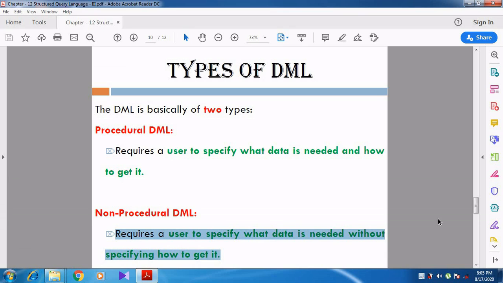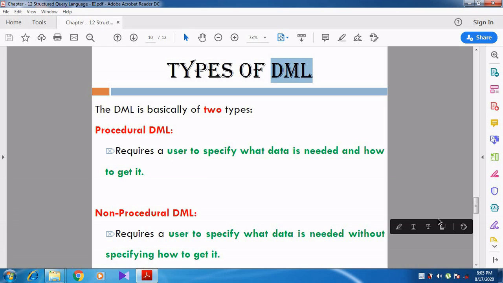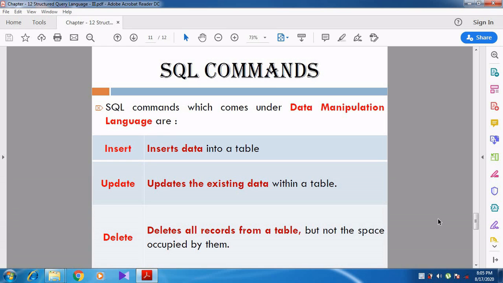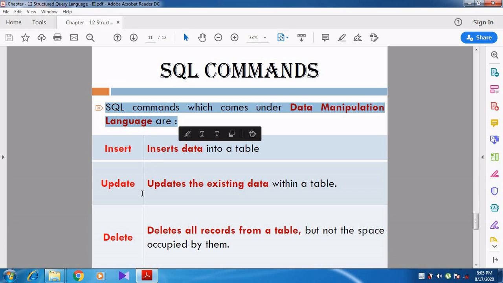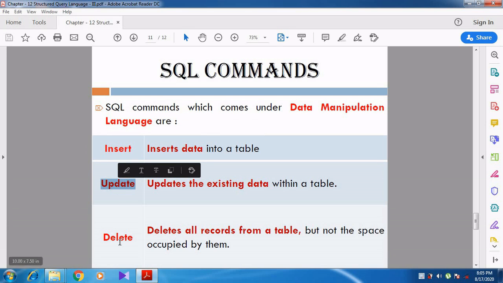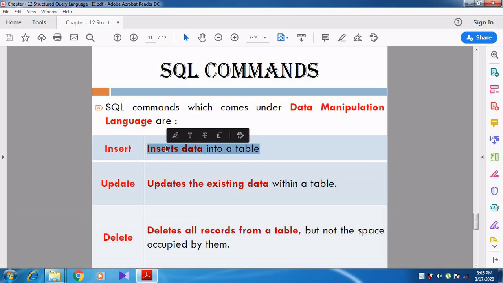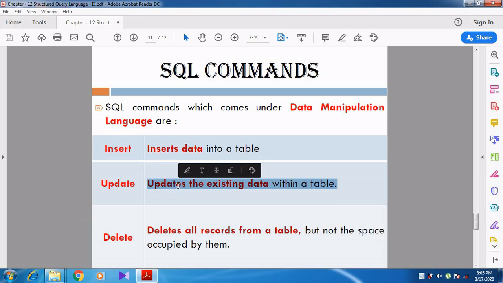Right? It's a very important 2 mark or 3 mark question, so note it down. 2 types of DML are there. Then the SQL commands which come under DML. Like in the last slide I told you, insert, update and delete. Insert is used to insert the data into the table. Update means updating the existing data, modifying the data.